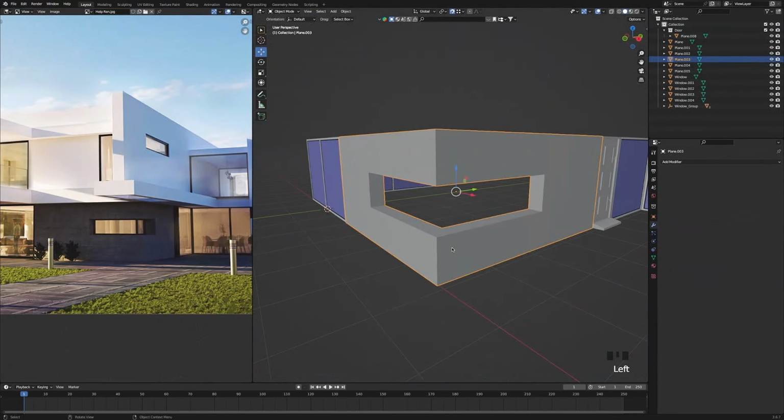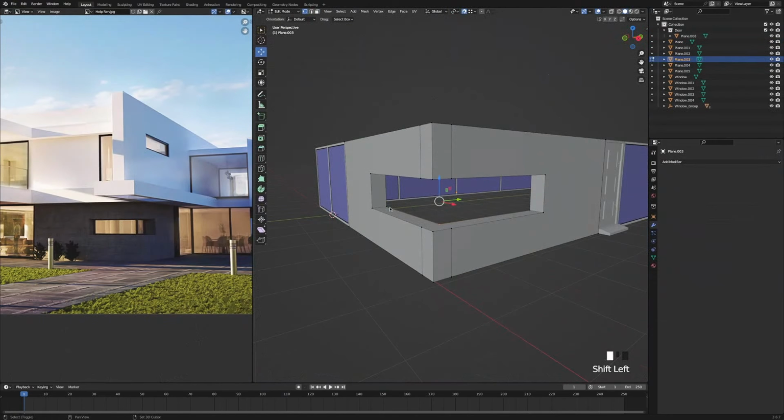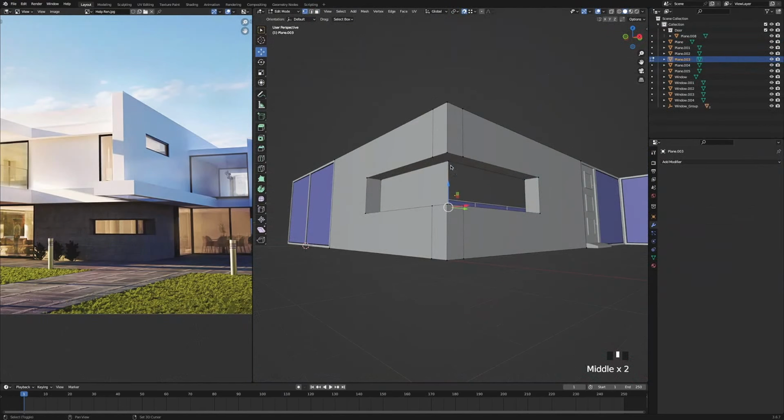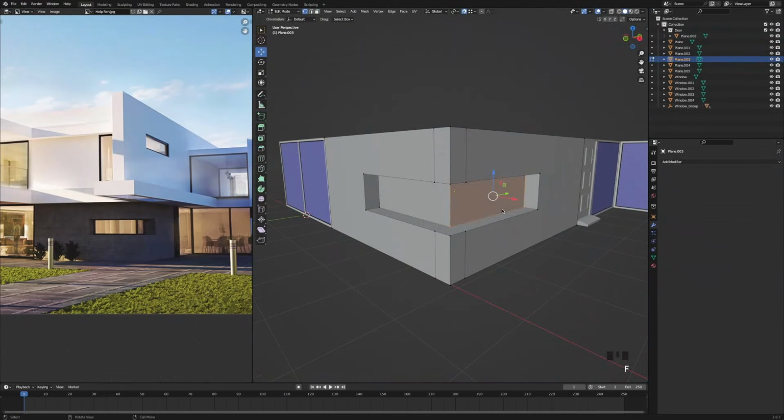So now if we select our wall and press tab to go into edit mode, and 1 for vertices, we're going to make a new object for our window. So I'm going to select these 4 vertices at the front, press F to fill them in, select these 2 and these 2 at the back, and press F to fill it in, 3 for faces, make sure they're both selected, press P, and separate by selection.